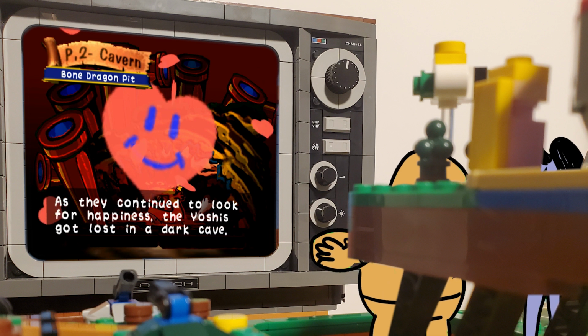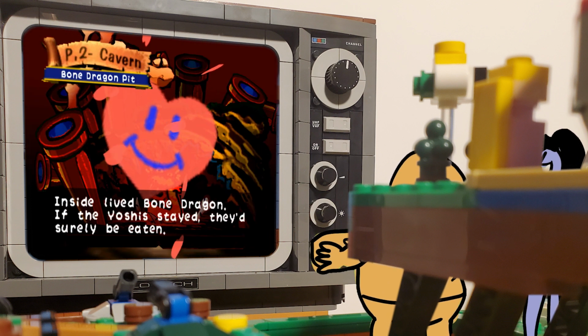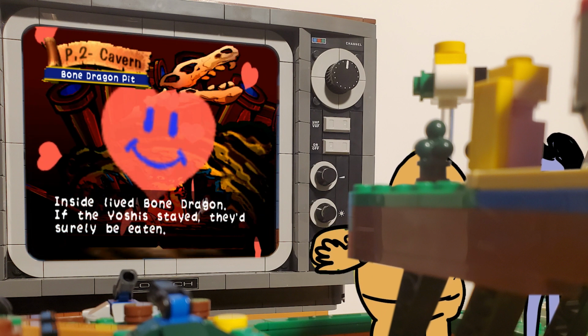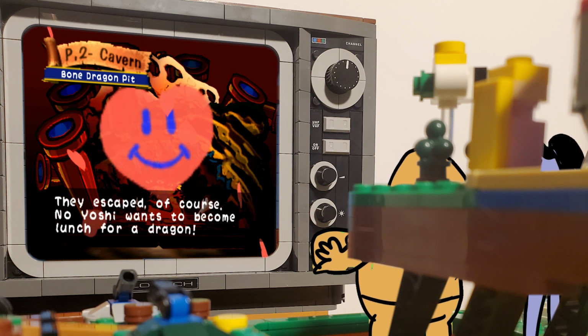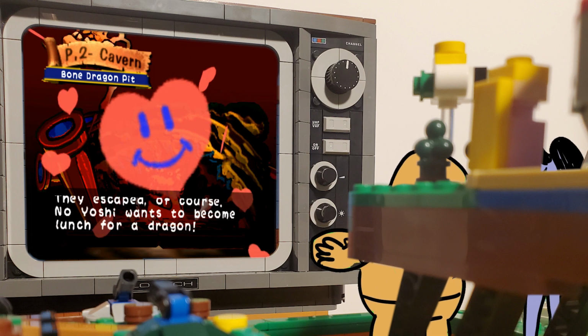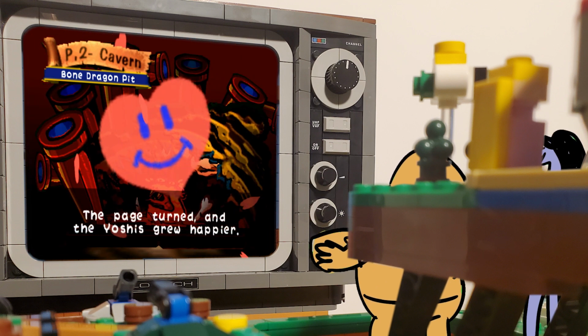The Yoshis got lost in a dark cave. Inside lived Bone Dragon. But if the Yoshi stayed, they'd surely be eaten. No Yoshi wants to become lunch for a dragon. The page turned, and the Yoshis grew happier.